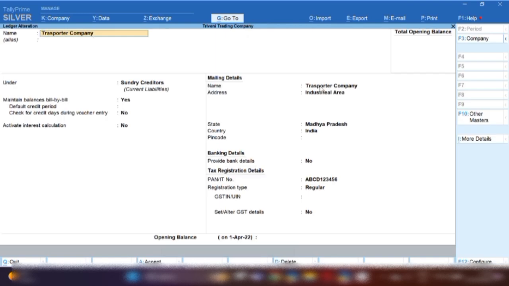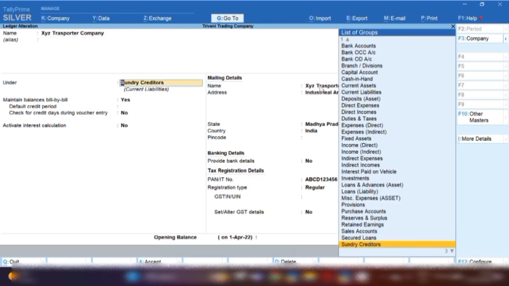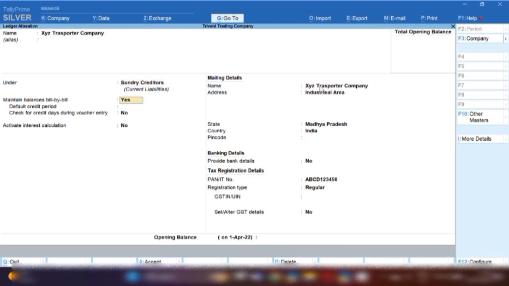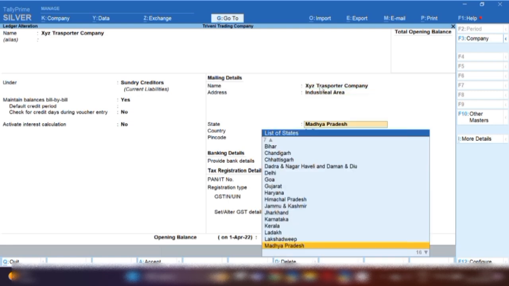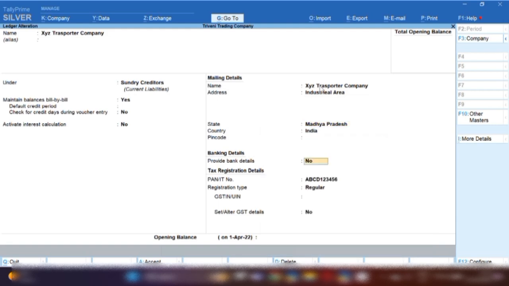First of all, we are going to create our supplier's ledger. So I have created a transporter company ledger under sundry creditors. Maintain balances bill by bill, mark yes, and fill the complete address of the party, the supplier, state, PIN number, and GST number. And by pressing Ctrl A, you can save this ledger.